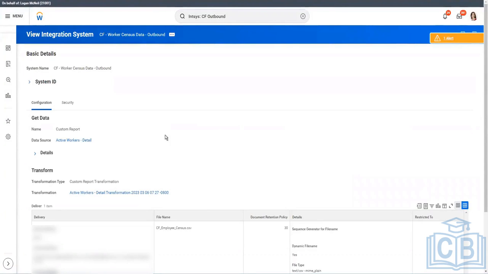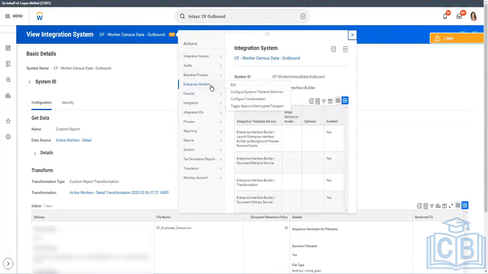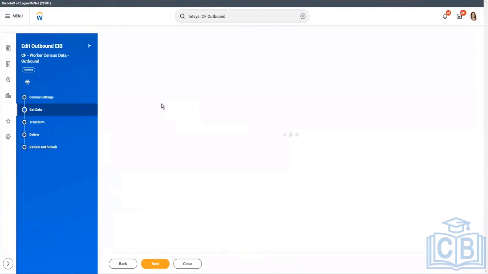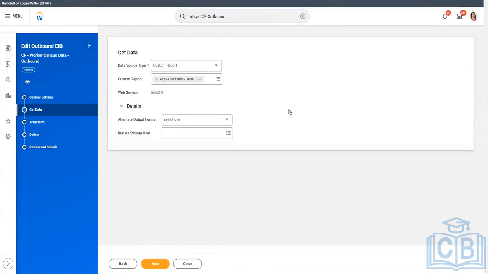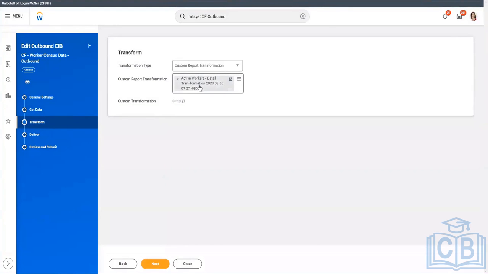This is how we create an outbound integration. We have multiple delivery methods. We have our source data that we can get from a report or from a web service. We can do the transformation. Now we selected new transformation, but now our transformation data is right here that we customized.